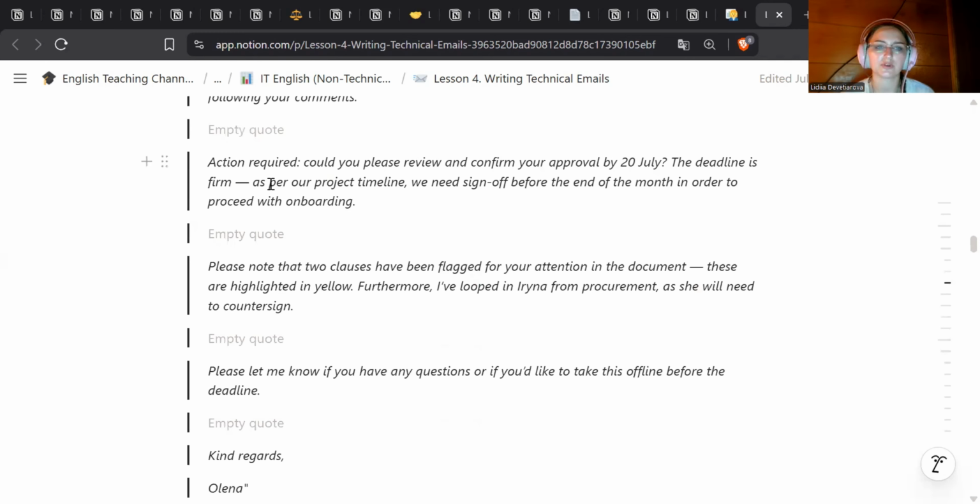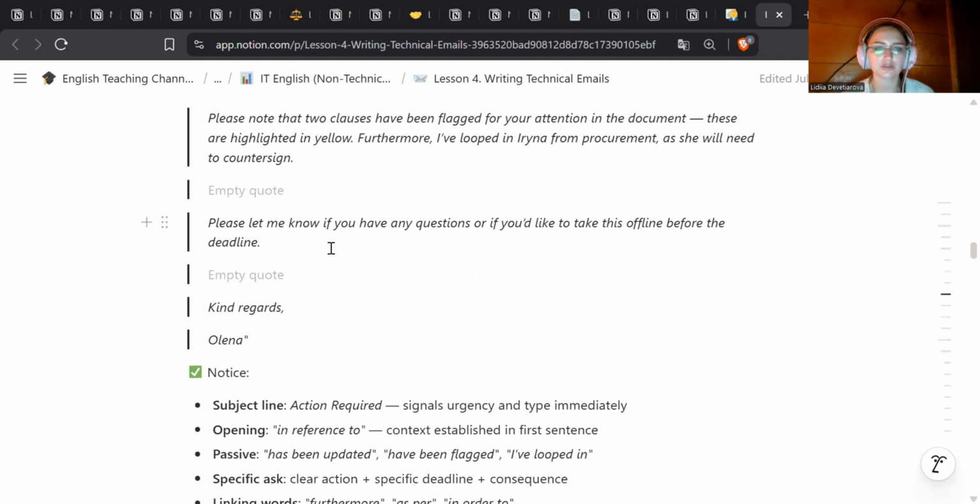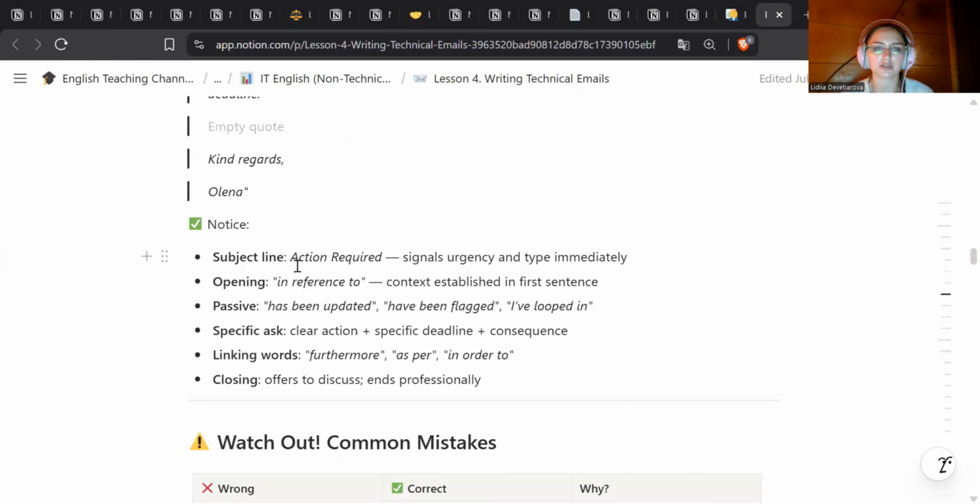The deadline is firm. As per our project timeline, we need sign-off before the end of the month in order to proceed with onboarding. Please note that 2 clauses have been flagged for your attention in the document. These are highlighted in yellow. Furthermore, I've looped in Irina from procurement as she will need to countersign. Please let me know if you have any questions or if you'd like to take this offline before the deadline. Kind regards, Olena.